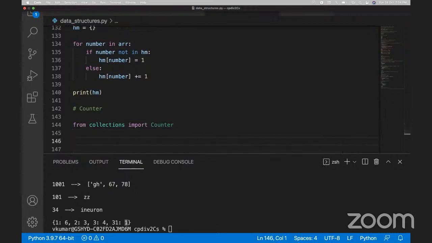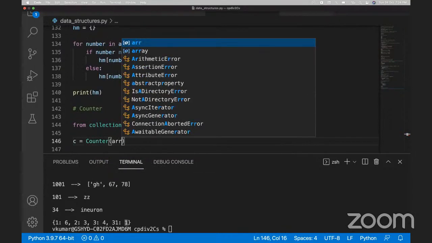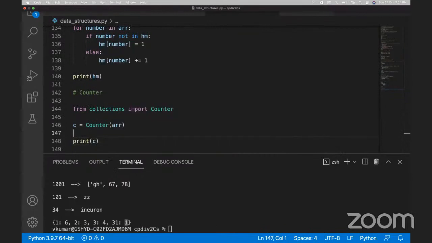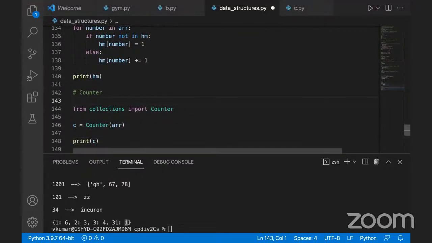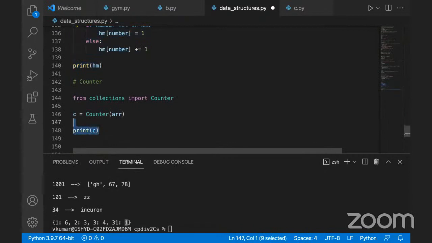Up here, I can have something like C, which is my counter. I can simply write Counter of array, and then I can just simply print C. So instead of writing this entire big code, 5 or 6 lines, what I have done is simply written 2 lines of code. So there's a trade-off here, right?